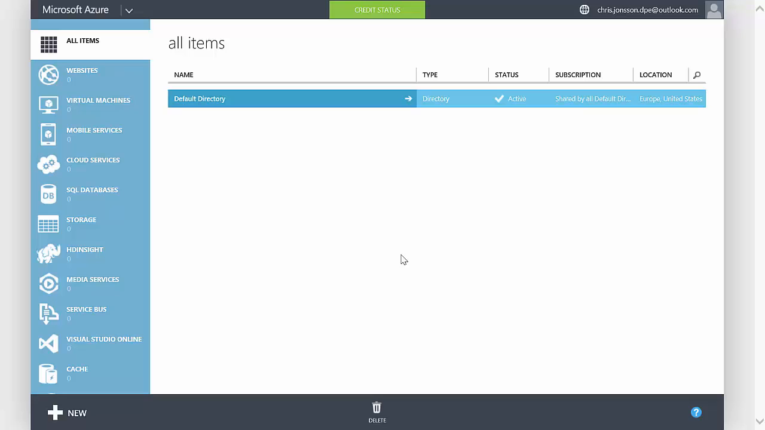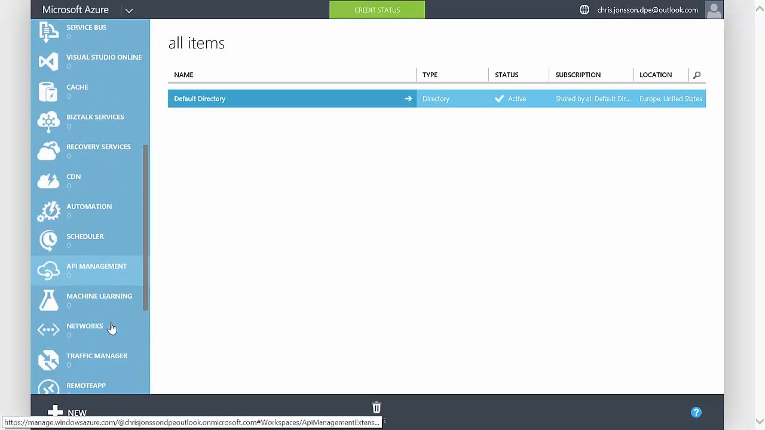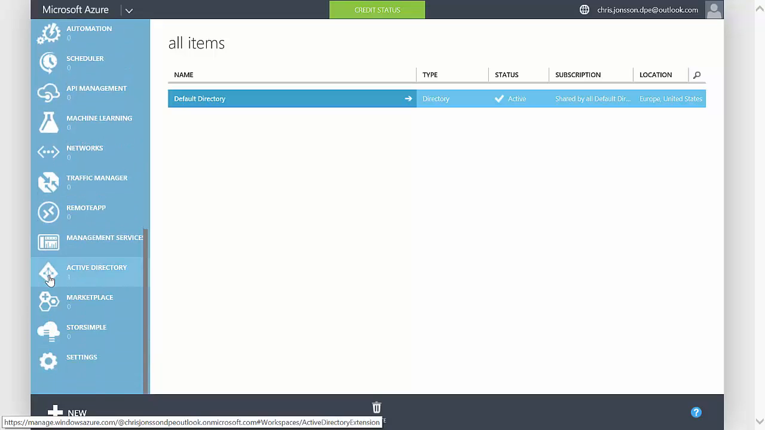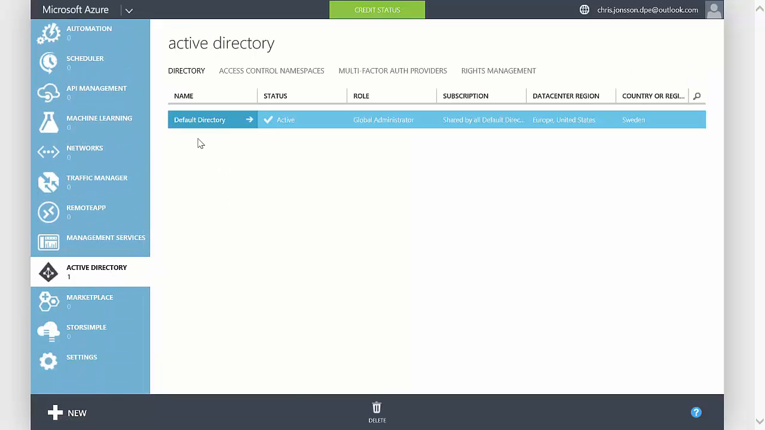You'll notice in here that there is what's called a default directory in here. There's an Azure Active Directory already created for Chris's Azure account. Chris here is the owner of this account, and he can do whatever changes he likes inside of his Azure account. If he scrolls down to Active Directory, you'll notice the same Active Directory called Default Directory. You actually have to have an Azure Active Directory in order to be able to have an Azure account.